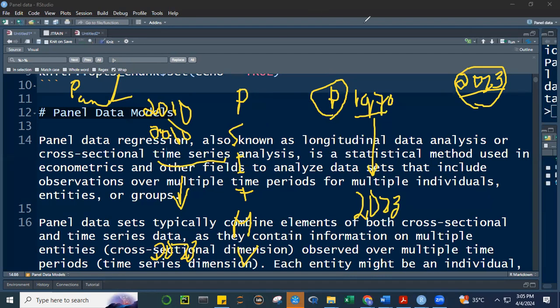Now, there are 2 types of panel data. You can have a balanced or unbalanced panel data. What's the difference between them? The example that I provided you just now is an example of a balanced panel data: all the countries, all the units are present at all points in time. Philippines, Singapore, Indonesia, Thailand, Malaysia, Vietnam, present in 2010, 2011, up until 2023.